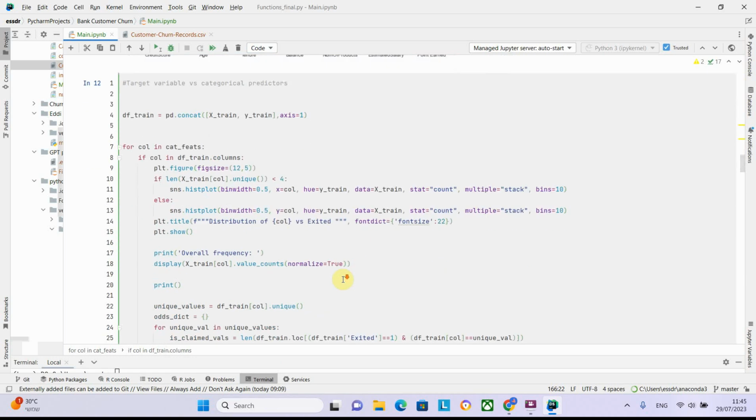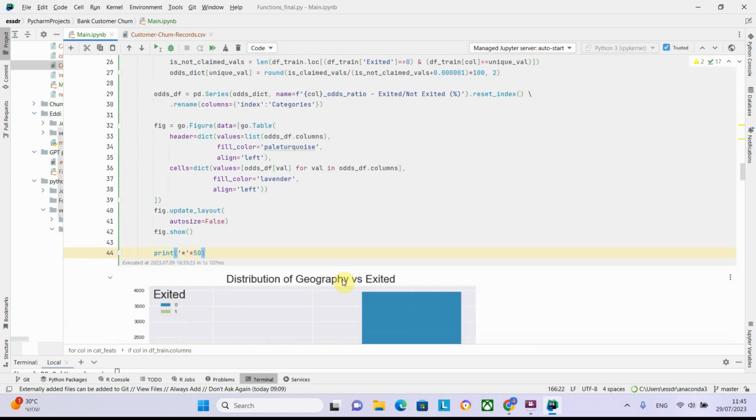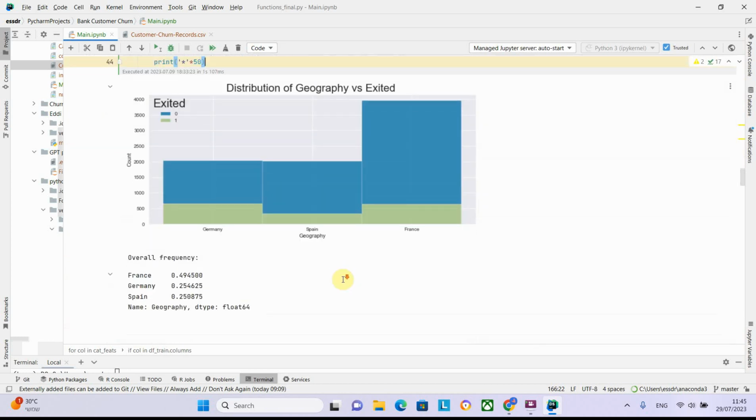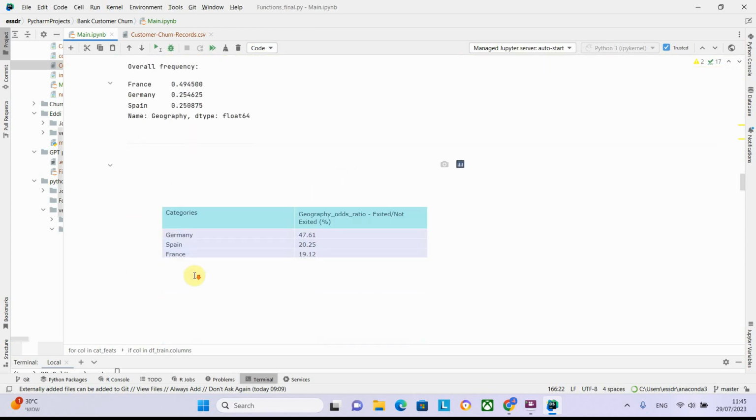Here I'm plotting the target variable versus the categorical predictors. In this plot, the green bar is the number of customers in Germany that left, that churned, and the whole blue one is the ones that didn't churn, didn't leave. Here is the overall frequency, and this is the odds ratio, exited divided by non-exited, for this column. This can help us see if there is something interesting here.